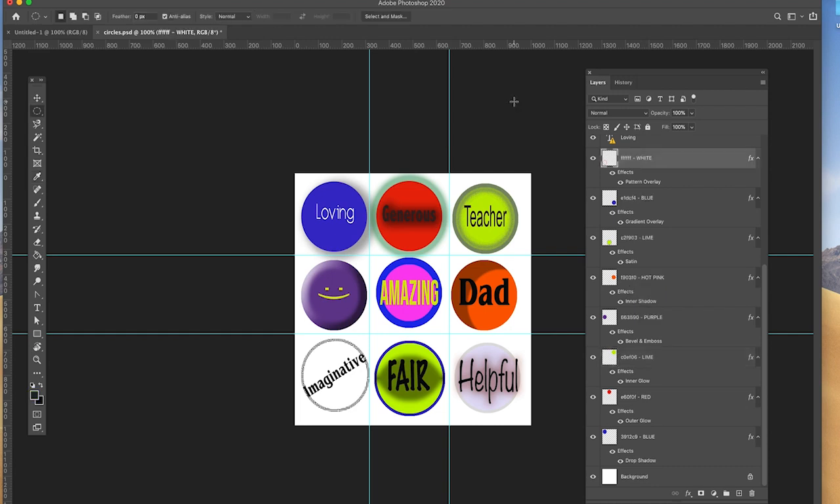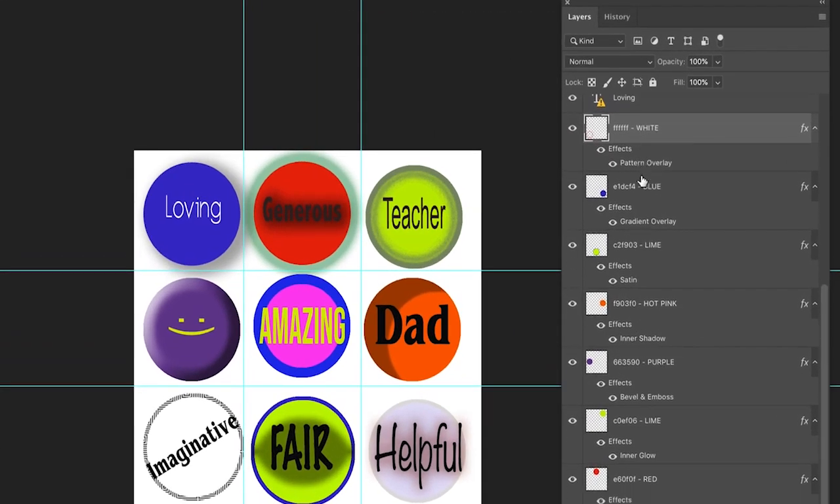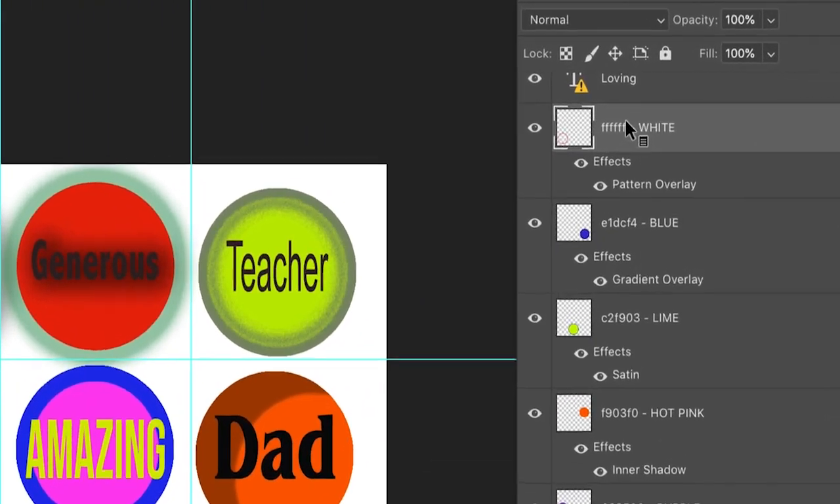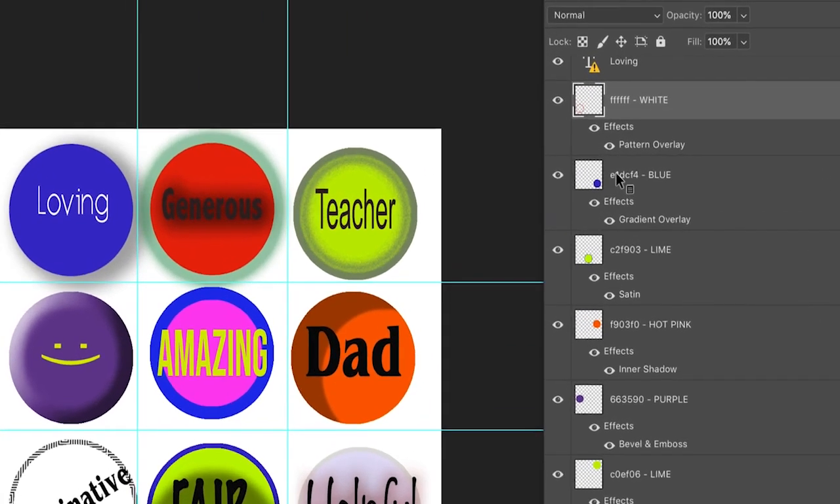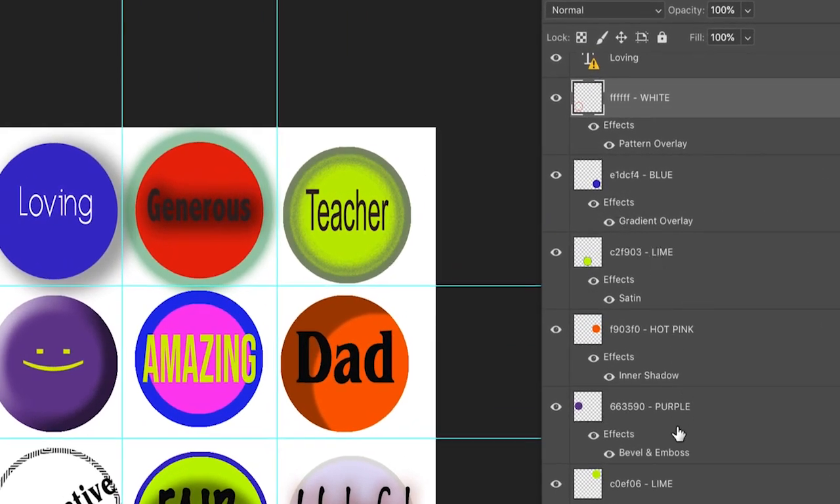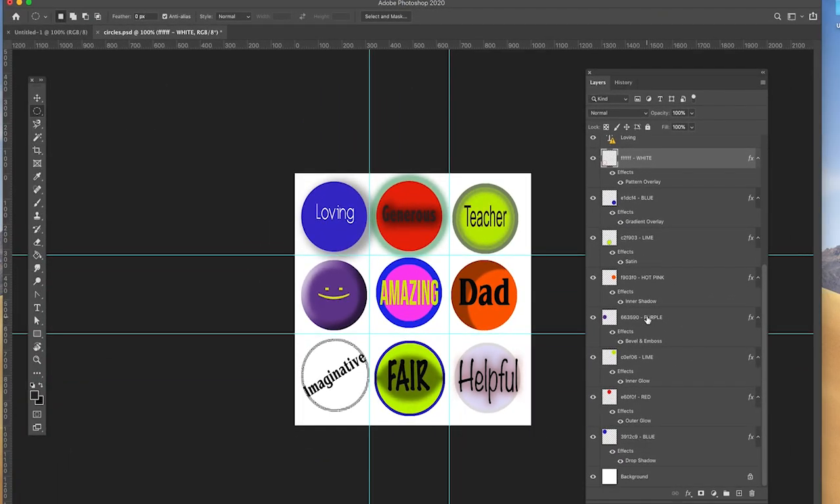All right, so we're back, and as you can see here, I've named a whole bunch of them. Now, white is 6 Fs. Hopefully that's not what you have in your report card. Anyway, so blue is this hex number, lime. Now notice I've got 2 limes, but I've got 2 different hex numbers, so you can tell them apart. So now we got a little bit more organized.